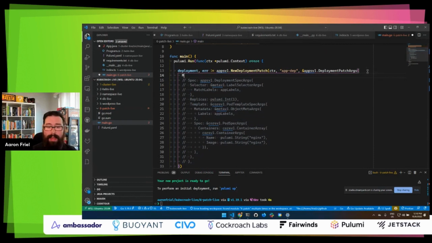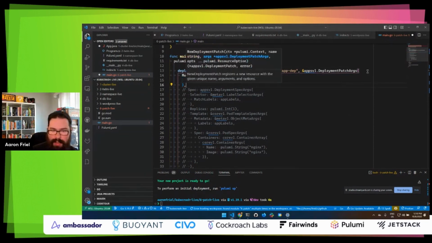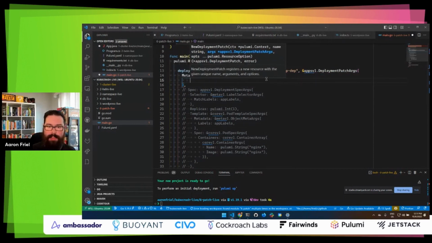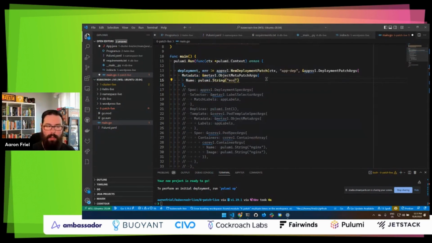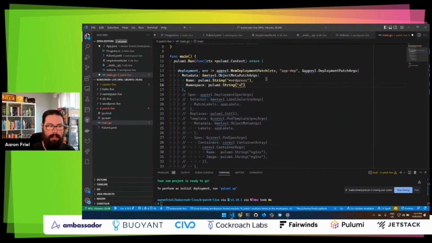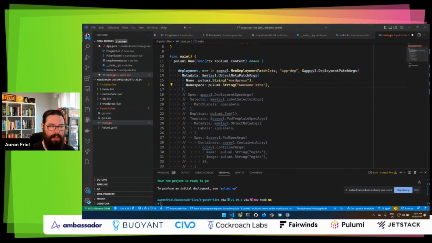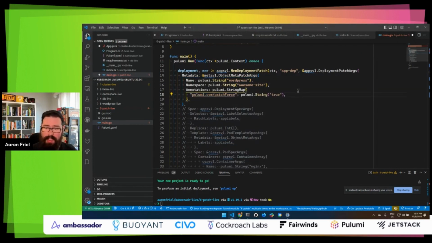One thing is we have to specify metadata, and in particular a name and namespace for this resource, because we have to have a fully qualified name of what we're going to be patching. We cannot use the auto naming functionality here that Pulumi has. So name is going to be pulumi.String WordPress. Namespace, pulumi.String awesome site. And I'm also going to add an annotation here, force patch or patch force.